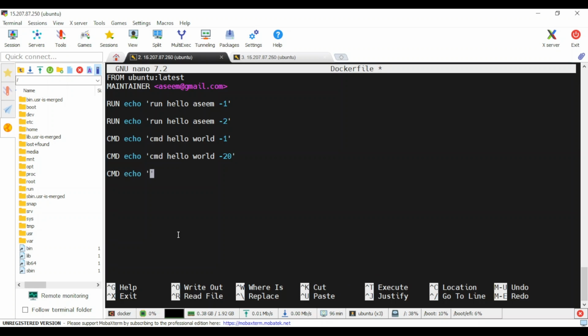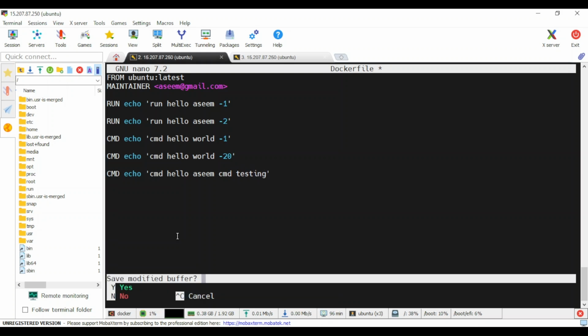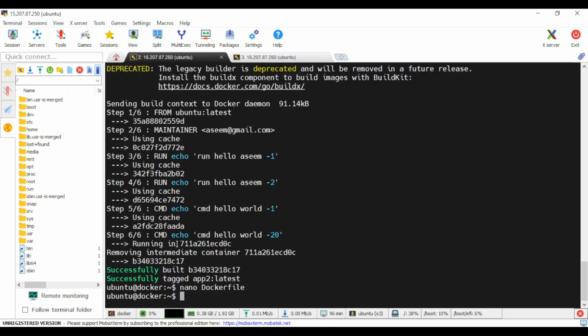I'll say cmd hello asim, cmd testing, right? So in this case, that previous one should be skipped and this should be run. Okay, Ctrl+Y, hit enter.